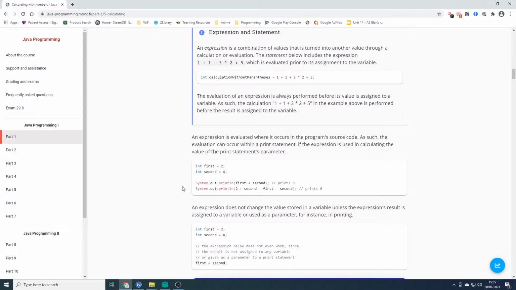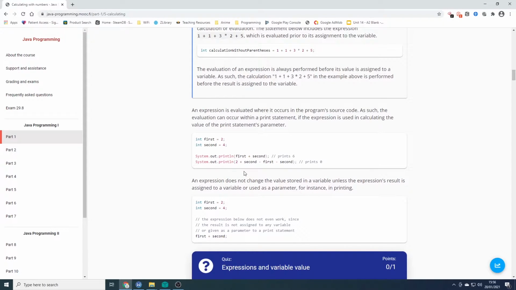An expression is evaluated where it occurs in the program's source code. As such, the evaluation can occur within a print statement if the expression is used in calculating the value of the print statement's parameter. So very much like I did, my system.out for the previous example was the number of seconds times the number of days. So here we've got int first equals 2, int second equals 4, and then first plus second, so 6.